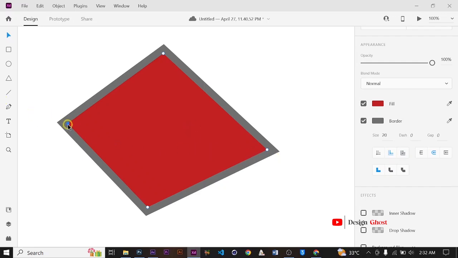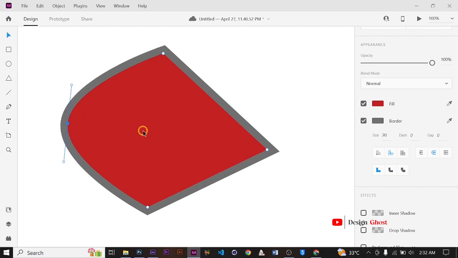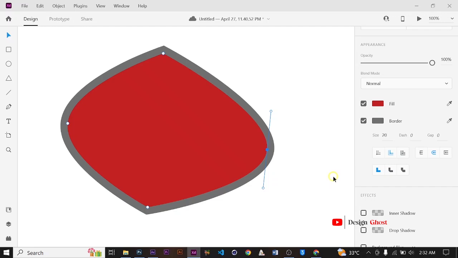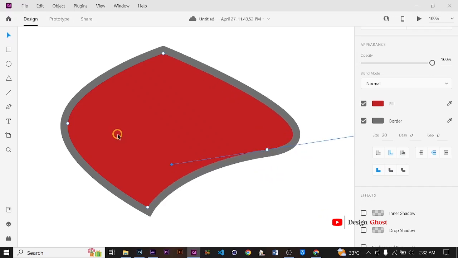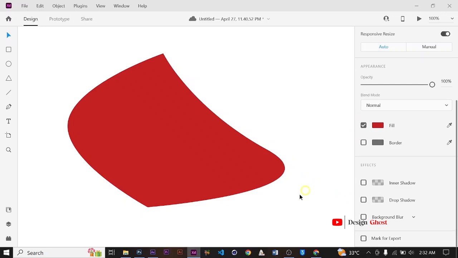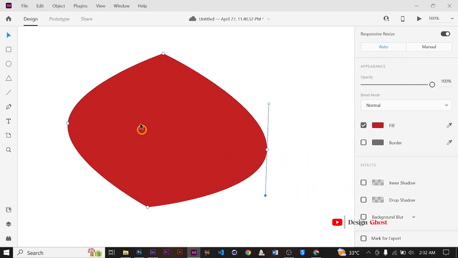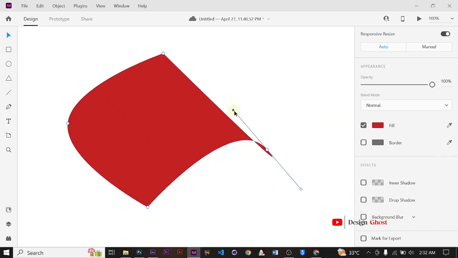Now you can double click to make it a curve. You can double click this point to also make it a curve, and when the curve is made, you have these arcs and angles to adjust your curve whichever way that you want. You can adjust it whichever way that you want to tweak or adjust it.